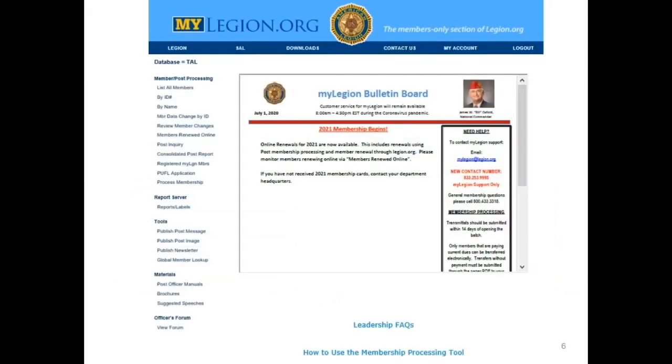Once you are logged in, you will be brought to the MyLegion homepage. The bulletin board allows national staff to post information on the site, such as new features, maintenance alerts, and other membership information. This bulletin board is updated periodically. The top toolbar, Legion, SAL, Downloads, Contact Us, and My Account take you to different areas of the website. When navigating through mylegion.org, select the Legion tab to return to the bulletin board.